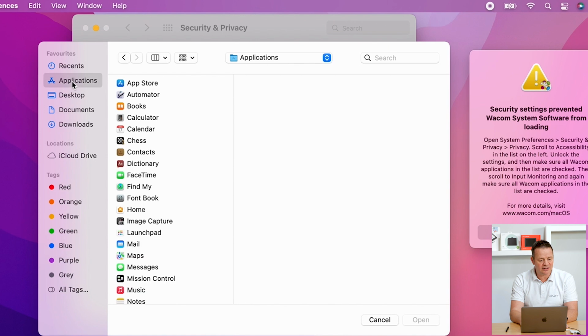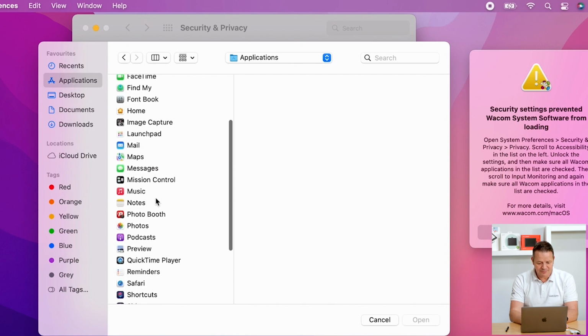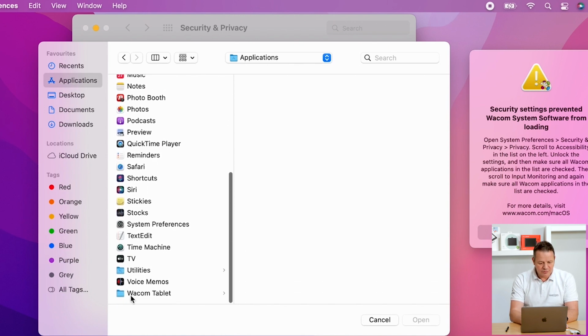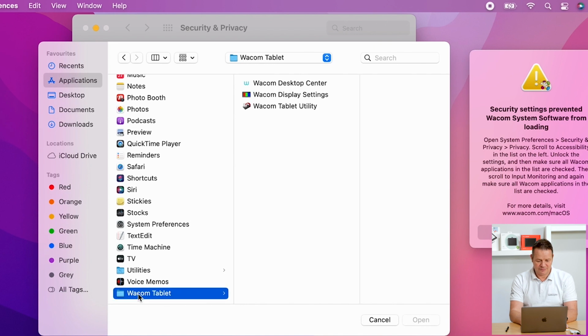Now click on the left, click on Applications, and go to the Wacom Tablet folder in here. And now it's very important. This is not part of the main entry. So in this Wacom Tablet folder, you see Wacom Desktop Center, Wacom Display Setting, and Wacom Tablet Utility. However, there is a hidden subfolder where you can find this specific Wacom tablet driver entry.